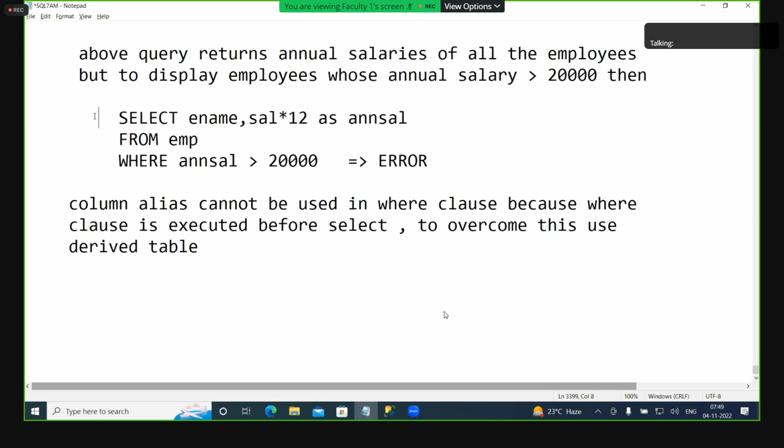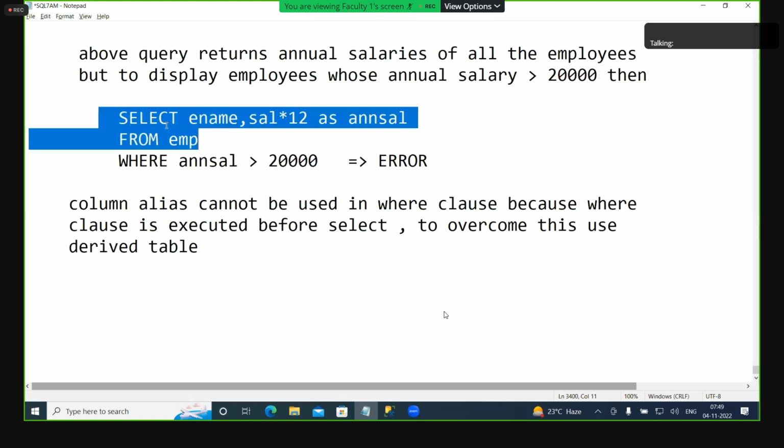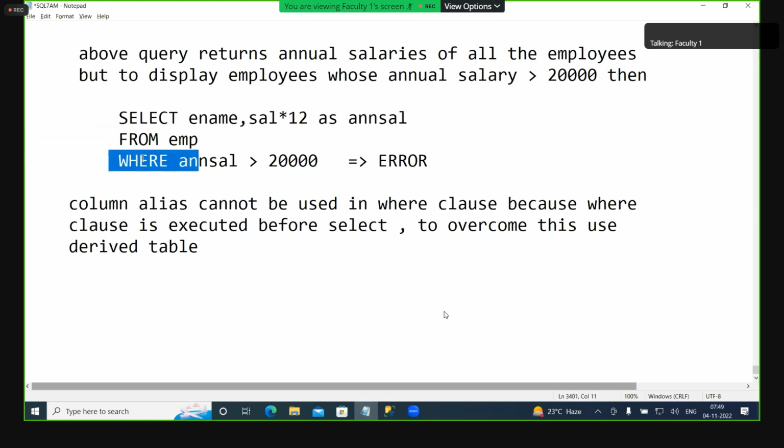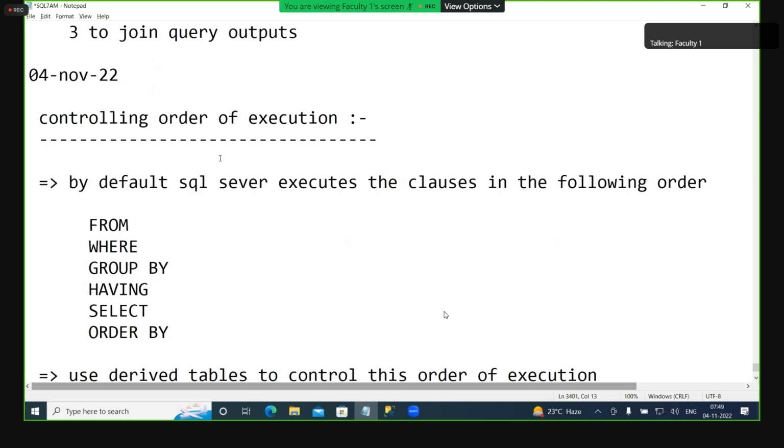But here actually what's happening? First where, then select. If you execute select first, then where, it will work. Then see which one you want to execute first. Keep it in the inner query.